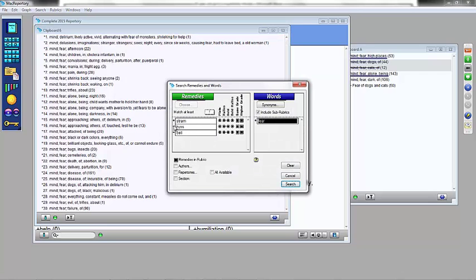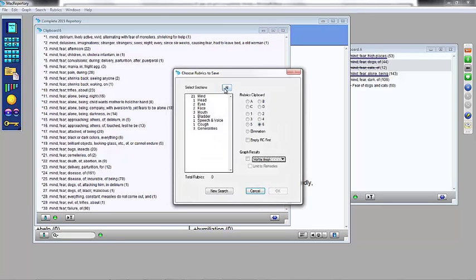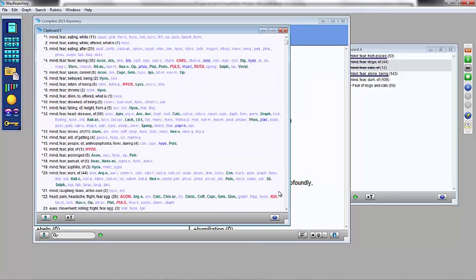I can go back here now, turn this to a plus and this to a negative, click on search again, and stick this into a different clipboard. And now I've got the fears, as you can see here, of hyoscyamus, but not stramonium and not belladonna.